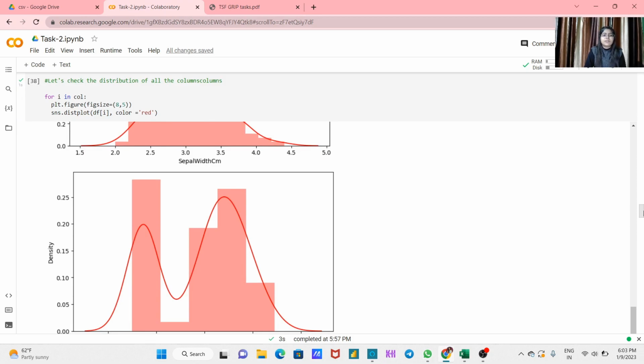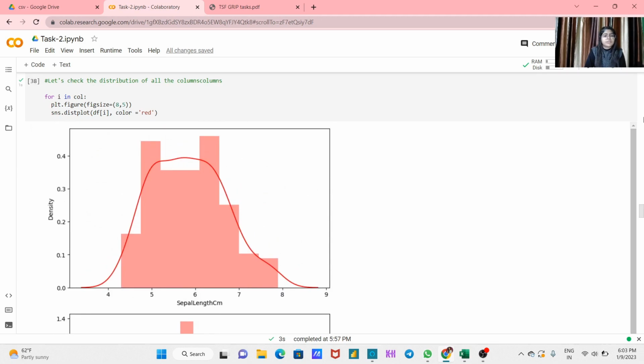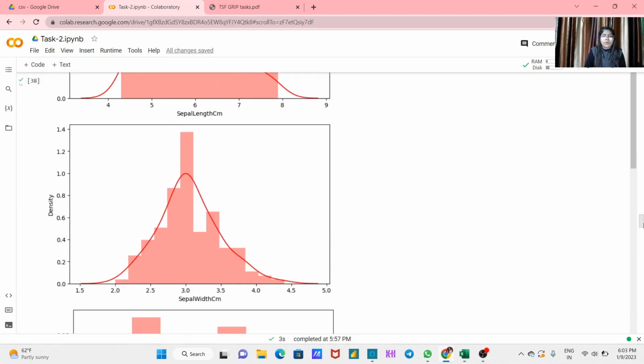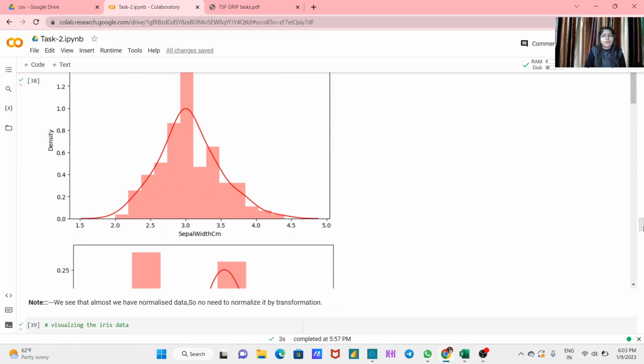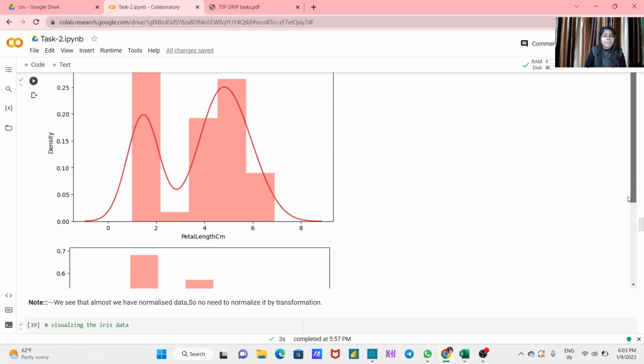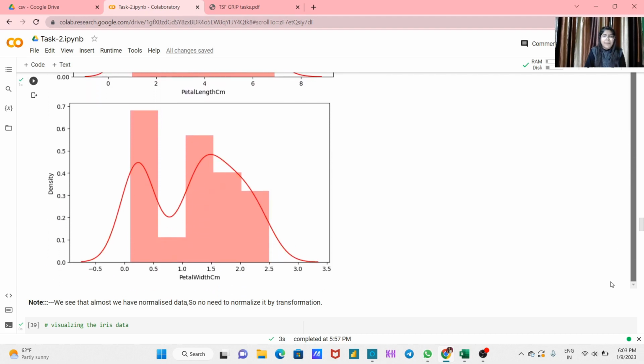So it's time to see the distribution of all columns. Here I can see that the distribution in sepal length is almost normal, and in sepal width we also have a normal distribution. In petal length and petal width also we have an almost normal distribution. So we have almost normalized data, and we have no need to normalize it by using some transformation technique like log transformation, etc.